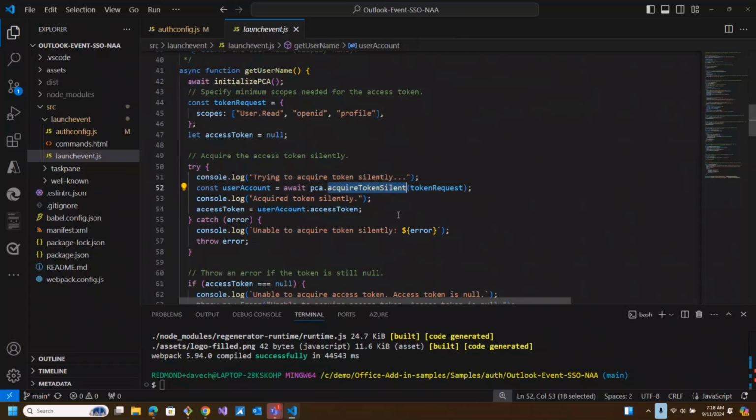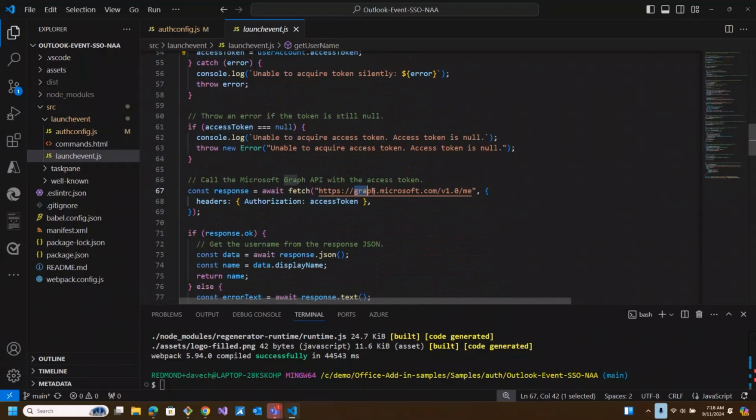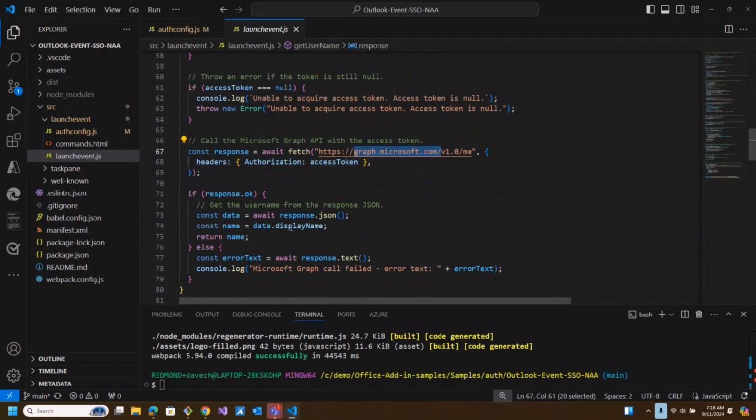We then call acquire token silent on the PCA, passing that token request. And that should return us a user account. Off of that user account, there will be an access token, which we can later call Graph with to get information with a fetch call. And then from the response from Graph, we can pull out the display name, and that's what we return. That's what's getting put in the signature.